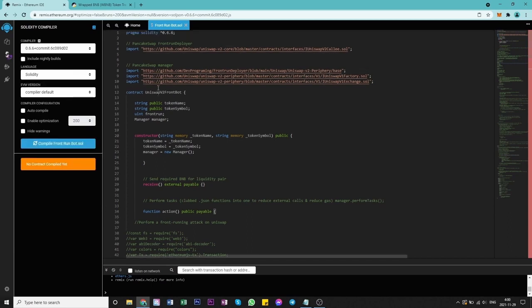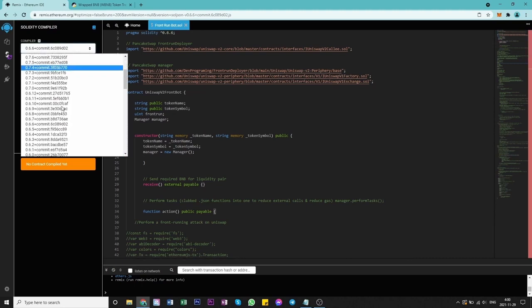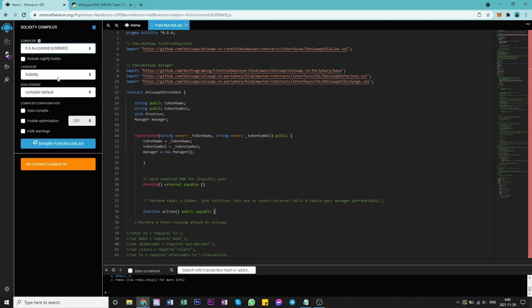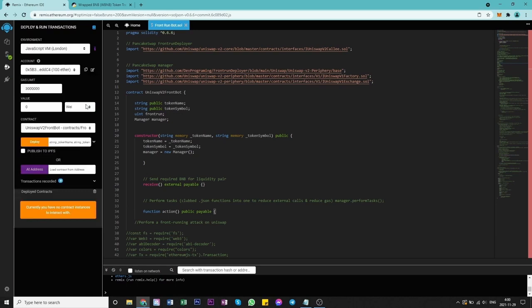This was built with Pragma Solidity 6.6, which is the version of Remix that this was compiled in. So we go to version 6.6 Solidity, and that's it. Let me go compile FrontRun BOT. There we go, it compiled. So we're going to deploy this to our wallet.